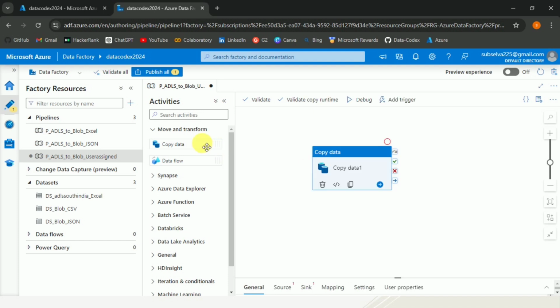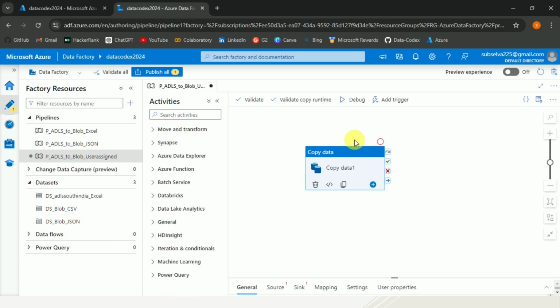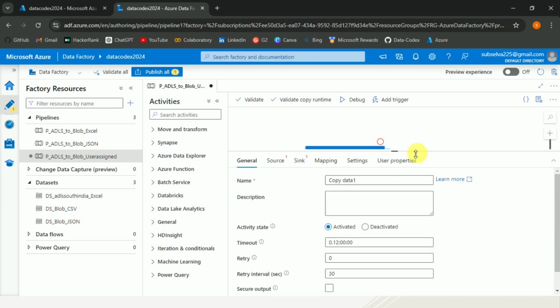You can just drop it to the canvas, and here you can provide the name for your copy activity. Let me name it Copy Excel from ADLS to blob.